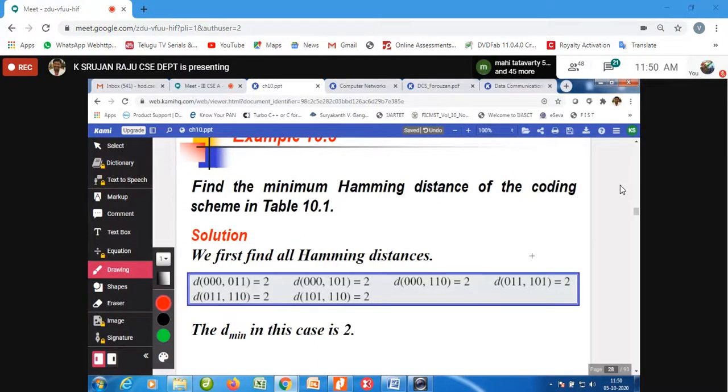When you look at this example, here you have 000, 011, 101, 110. All these, when you find the Hamming distance between each pair, you get 2. So I can say that d min is 2.